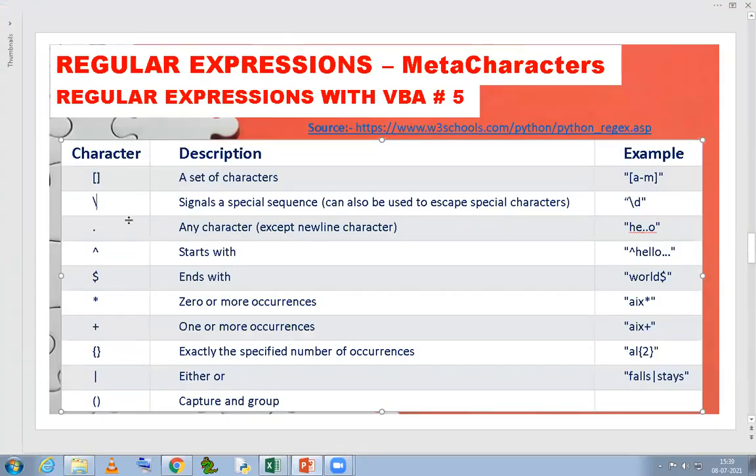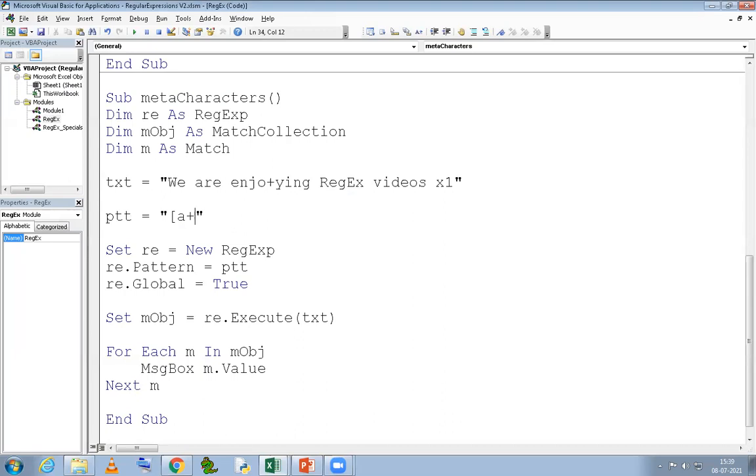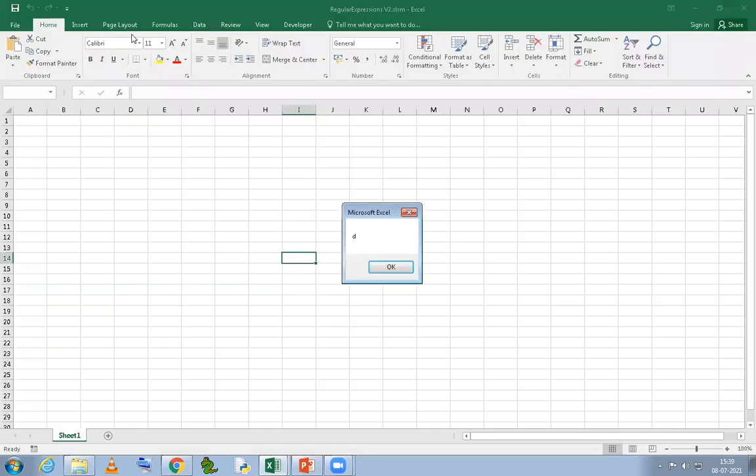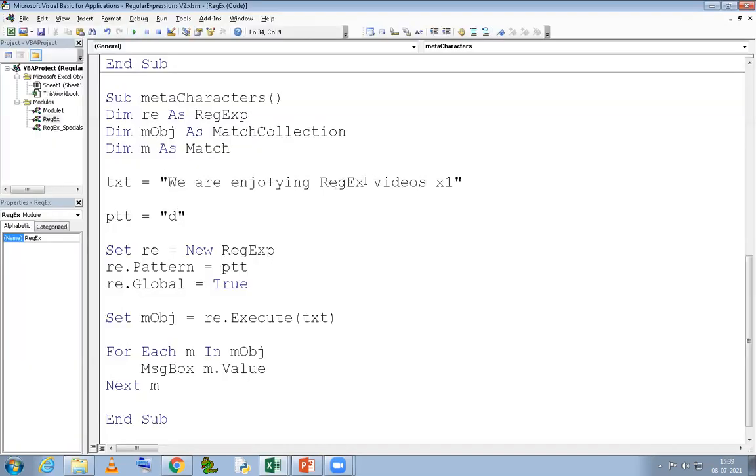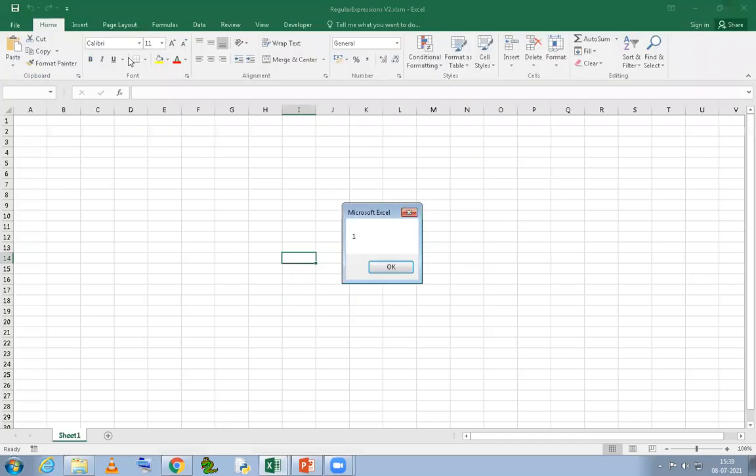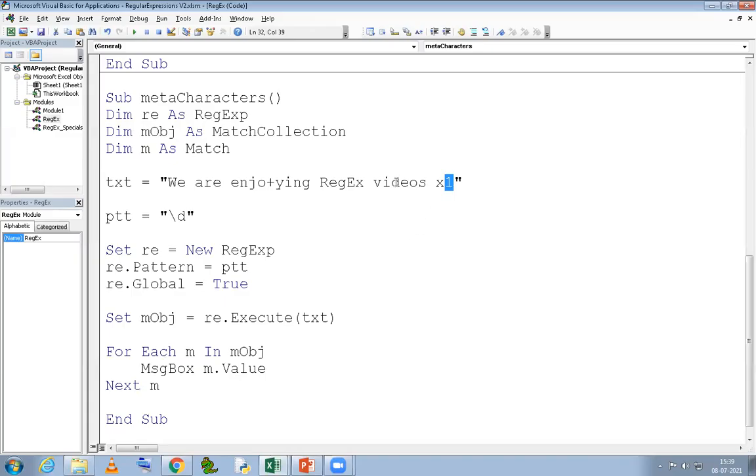Now comes the backslash. Let's quickly try to find D here. Do we have D here? I don't think so. Okay, so we have D in "Enjoying reggae", right? But what if I prefix it with this backslash? Is it still going to find this D? No, it will instead find this one. Just watch it. If I run it, see, one was found and this D was not found. And how many times?